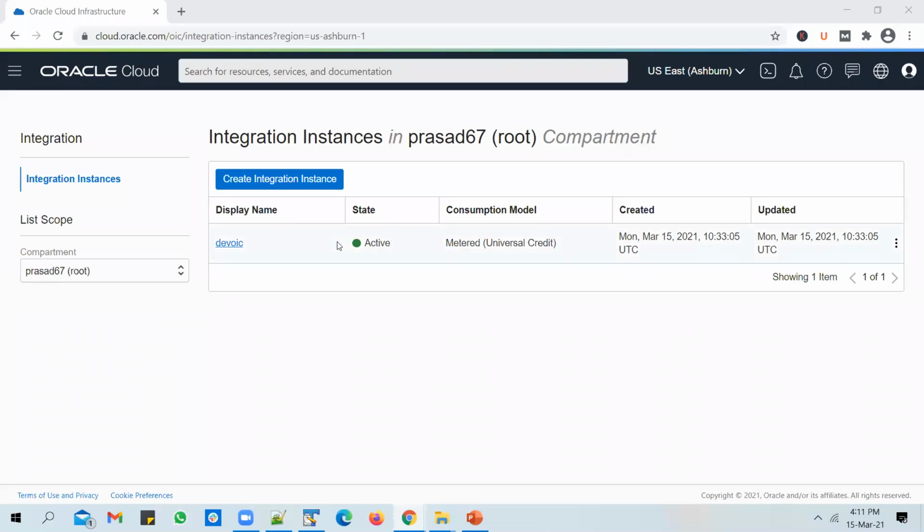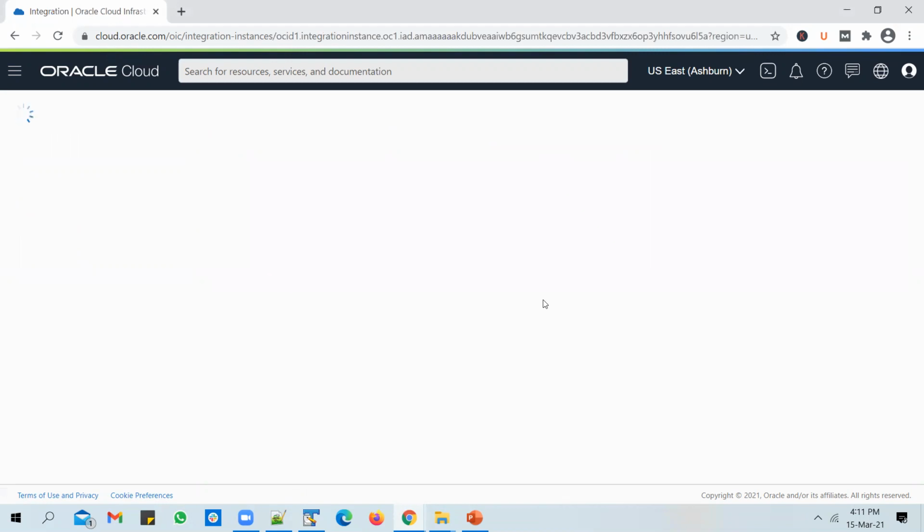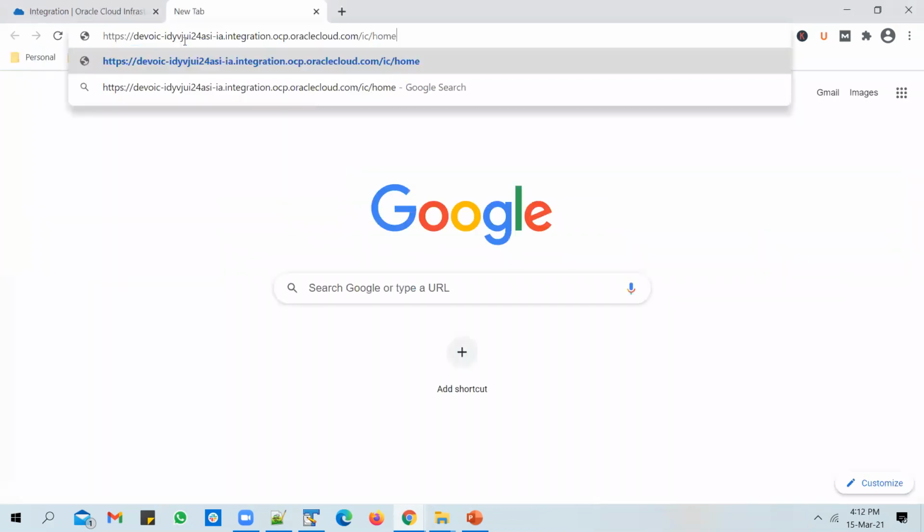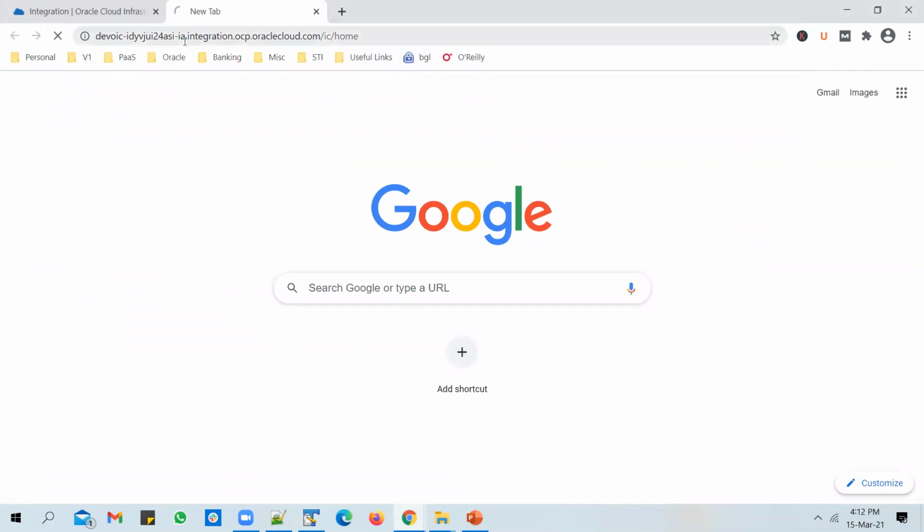Well, you can see that the OIC instance is provisioned now. The state is active. And to launch the OIC instance, you just have to click on the name. That will open up the instance details. You can see the name that you have given for your OIC instance. And you can copy the service console URL here, and paste it in a new browser. And that will launch Oracle Integration Cloud instance.